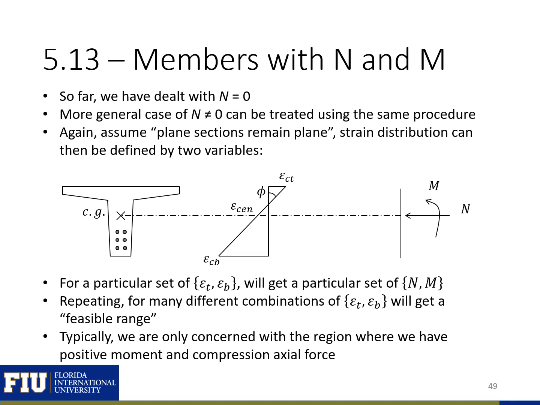The last topic that we're going to briefly talk about is members with a combination of axial load and moment. So far, we've mainly dealt with members with no axial load applied, but we can use the same procedures to find our moments when we have an axial load applied. We would still use plane sections remaining plane, and we would still use our linear strain distribution based on our top and bottom strains, our curvature, and the strain at the centroid of our section.